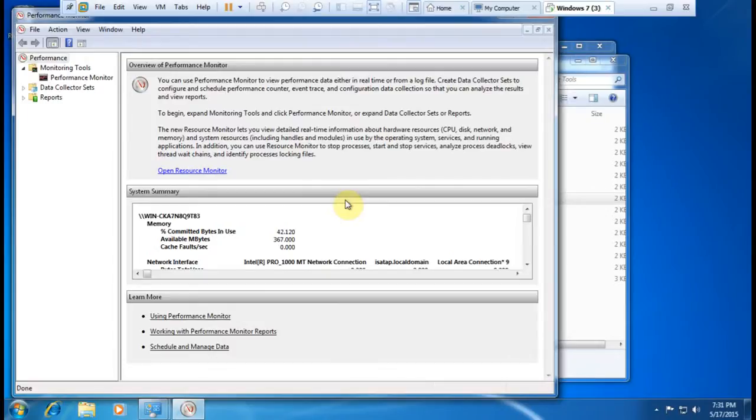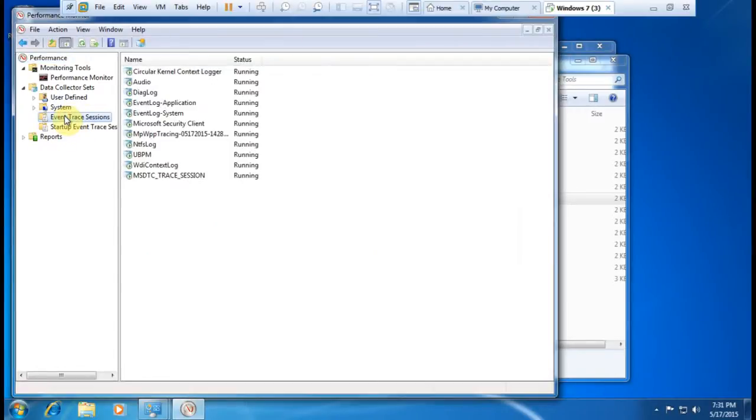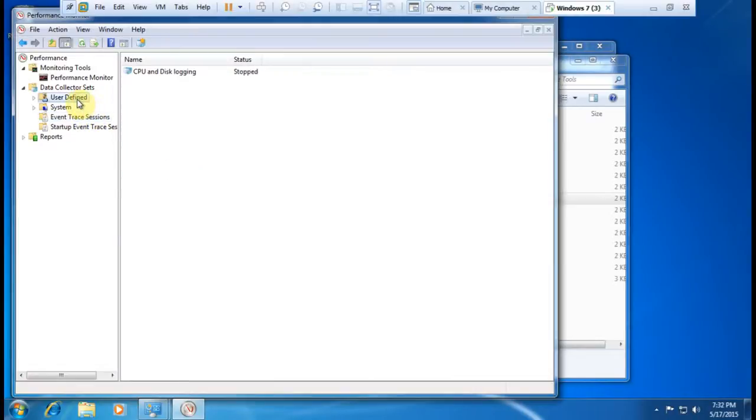First thing we want to do is expand our data collectors right here. As we do that, we're going to click on things and define what they're all about. The event trace sessions are trace providers used by the system to collect system performance data. Then click on user defined. When you create new data collectors, they are placed in this folder, pretty much the CPU and disk logging folder.